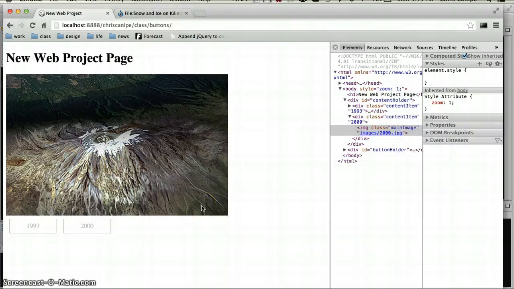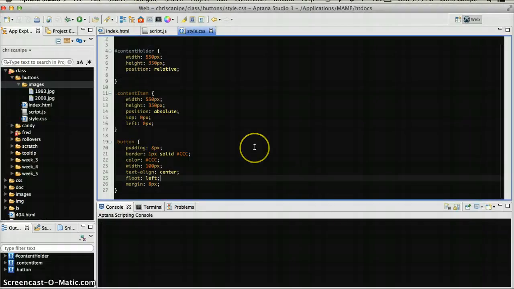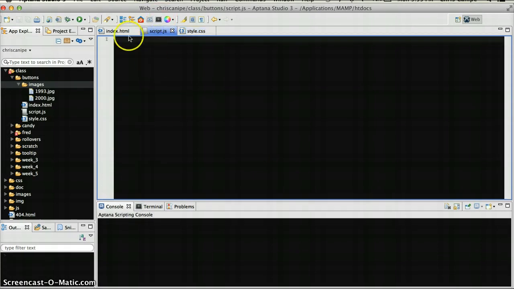Alright guys, picking up where we left off with the buttons. Remember, we've got this image and these buttons, and now we want to actually write some JavaScript to do something with them. So first we're going to jump back into our code and take a look at our blank JavaScript page. So definitely need to put some things in here.